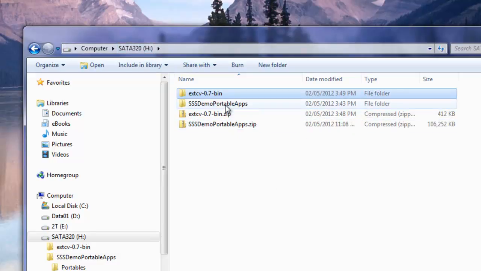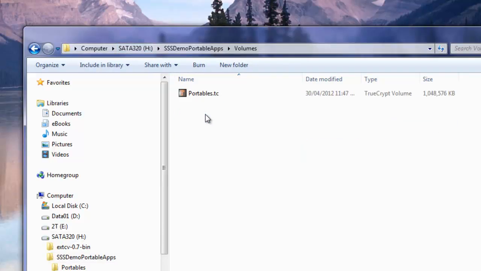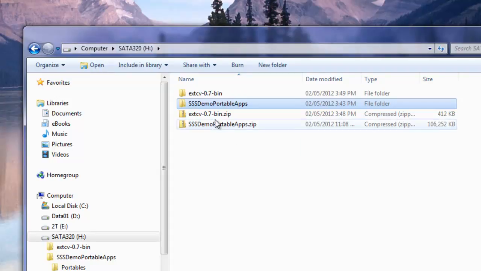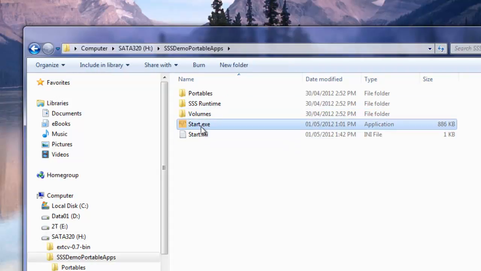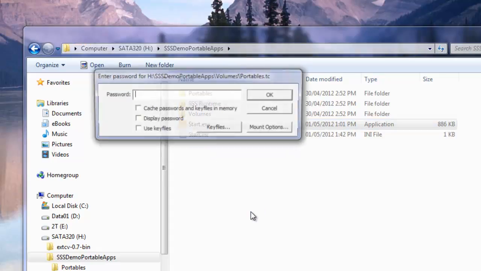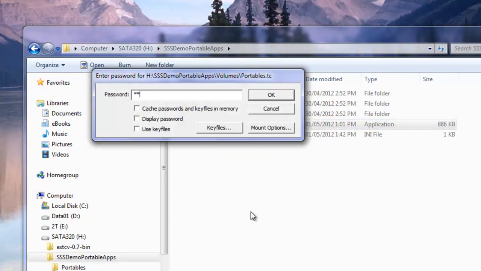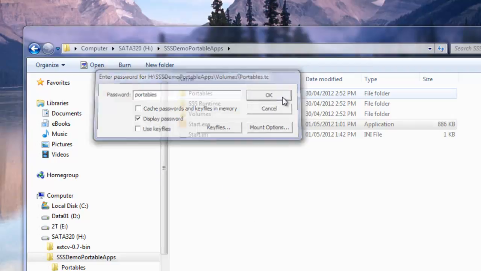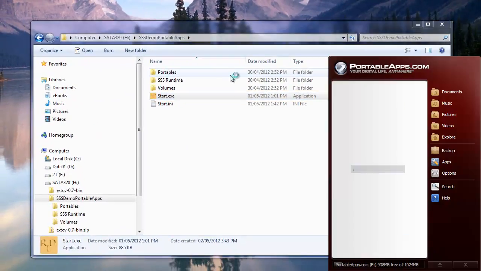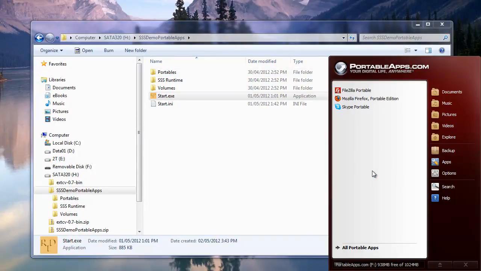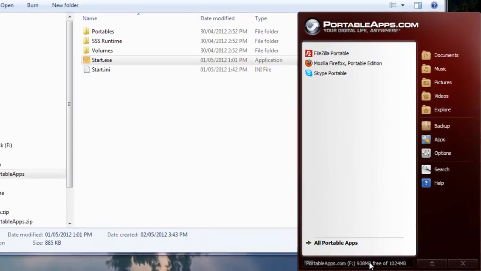Alright, so now let's look inside of our folder again, inside our volumes, and now we can see we have a 1 gig file. Just to run this as our demo, put in our password of portables. Alright, and here we have it. Now we can see that there's lots of room on the demo one.